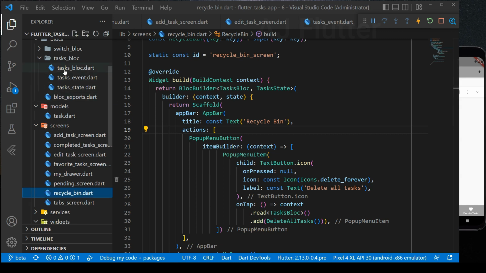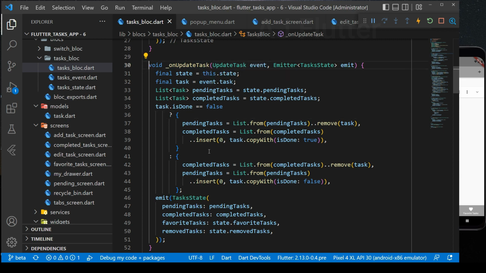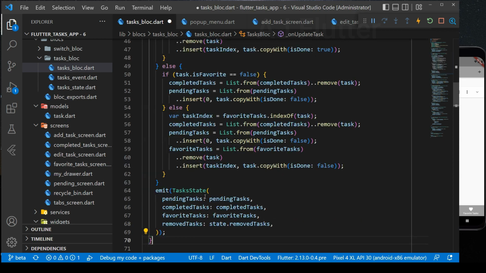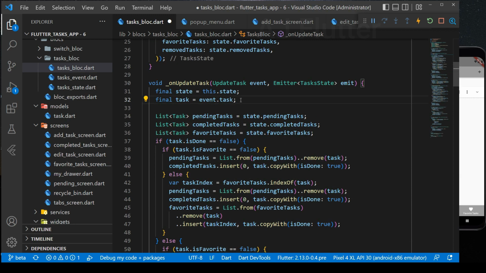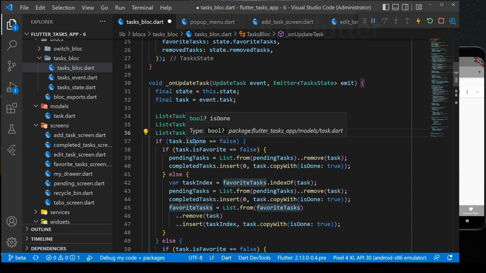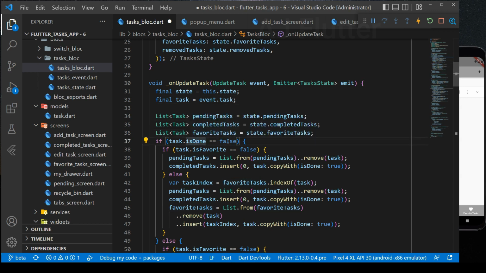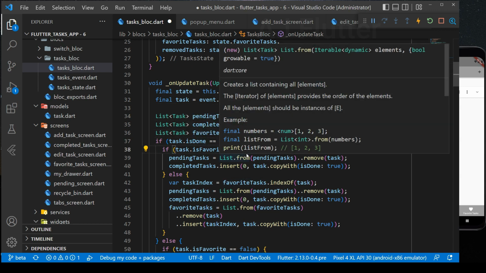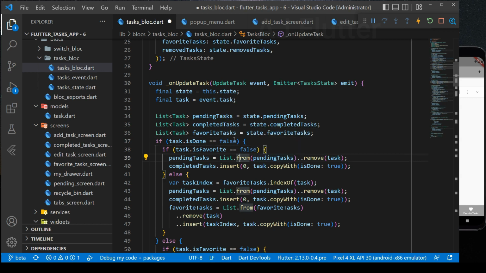Let's update it. I select the onUpdate task and pass the new updated version. I prepared it before so that you don't get bored while I'm typing. So I only explain it. As usual, I get all task lists from the state tasks. If the task is unfavorite and uncompleted, it will be removed from the pending task list and inserted into the completed task list. The same logic as previous.